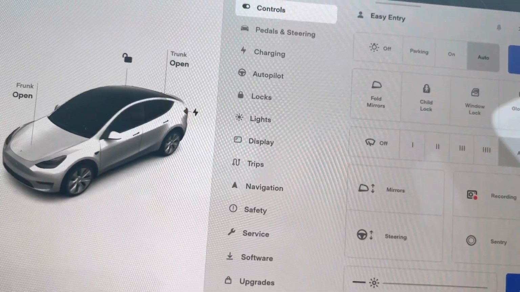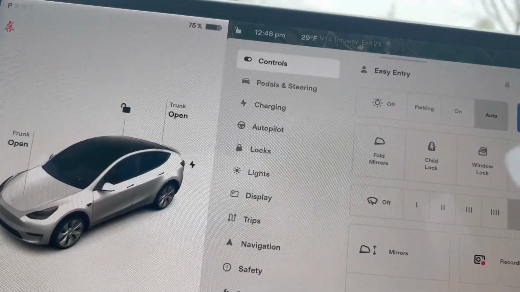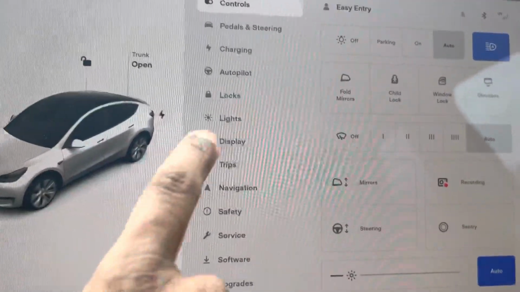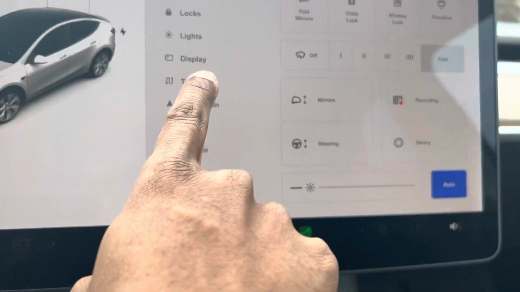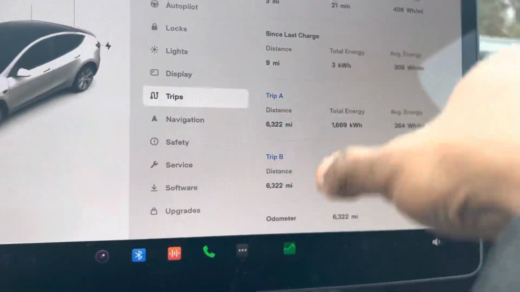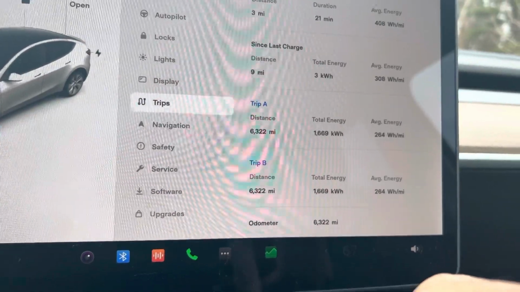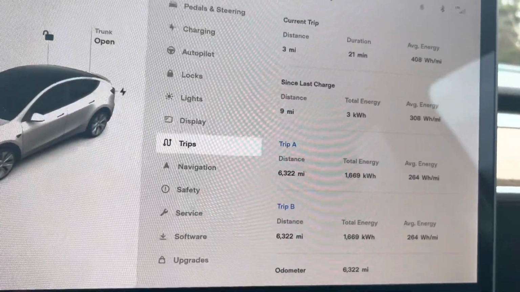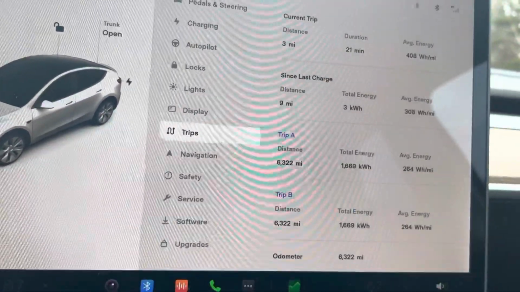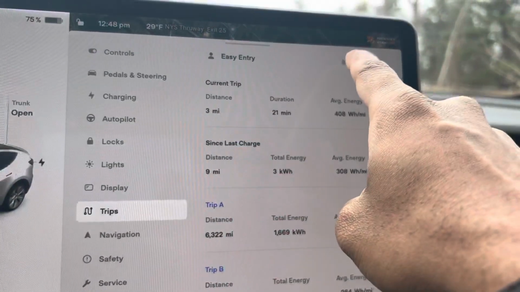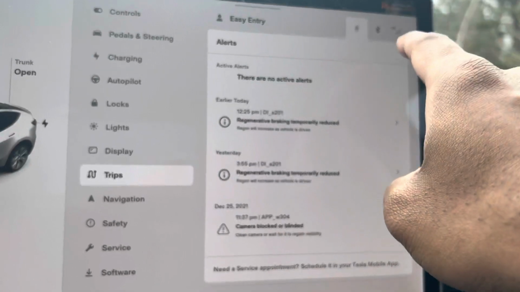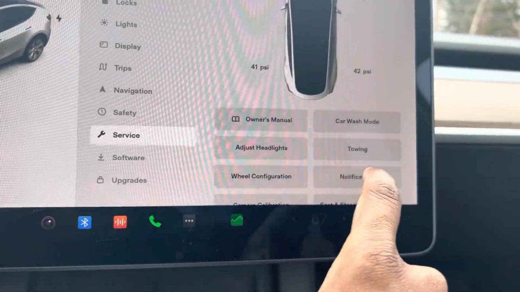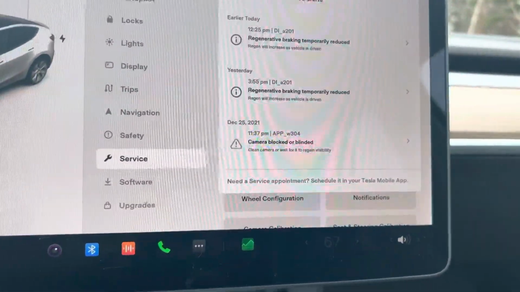And the next one is how do you get to the odometer settings and the various trip settings. You have to go into the trips options here, and you can see all your different trip settings. It's no more over here. And the next one is the alerts and notifications. How do you find that? It's right here. You can tap on that bell and see all the alert stuff. Also, you can go into service and notifications, just like you used to do before.